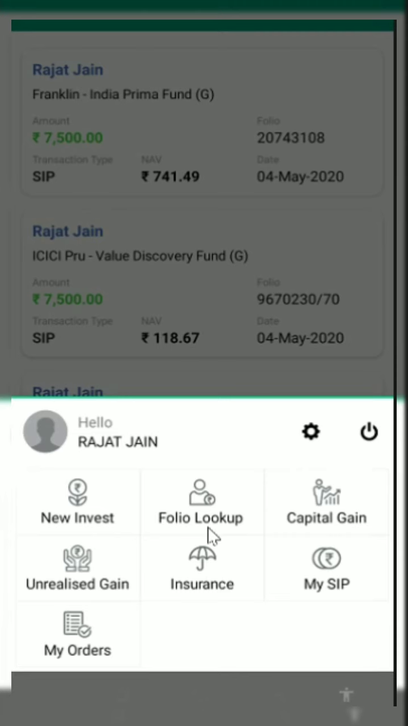Then you can check your SIP report. SIP doesn't mean only investments, it can mean withdrawal also, especially for those people who want a monthly income or periodical income. It may be quarterly income also from the funds. So they can check whether every quarter the amount is coming into their bank account or not. Then once you have given any order in the investment tab, you can check your orders in the My Orders tab. So these are all that is there in here.